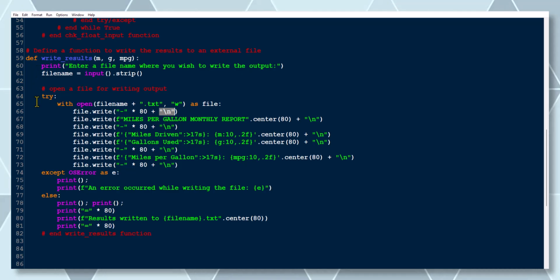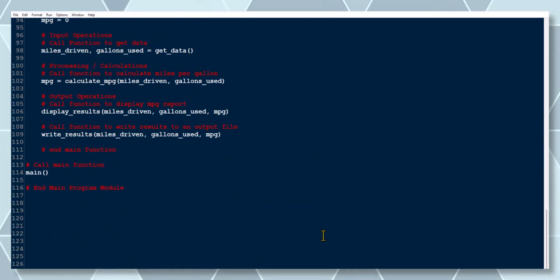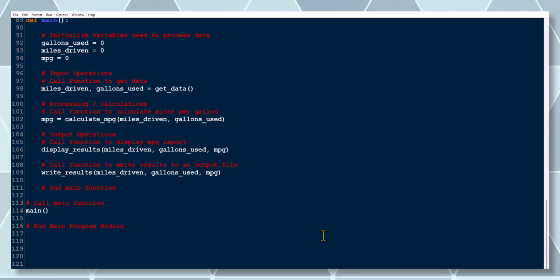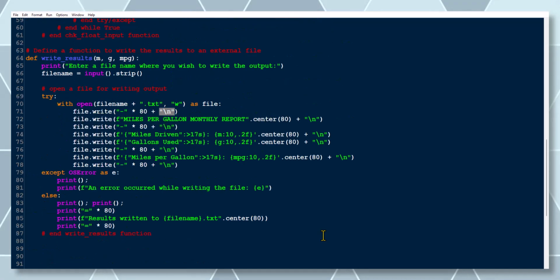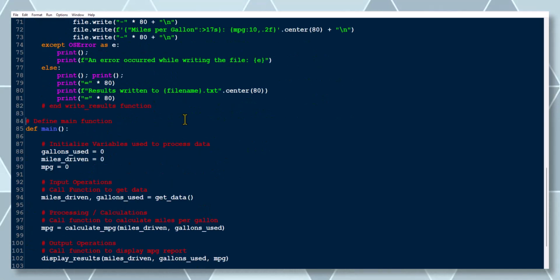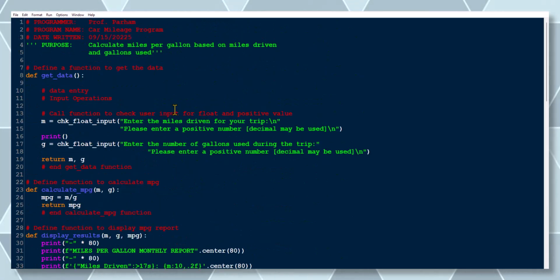Look at the code very carefully. And the program is growing because we are dividing it into manageable modules or pieces. And after we define the particular function, you have to call the function.